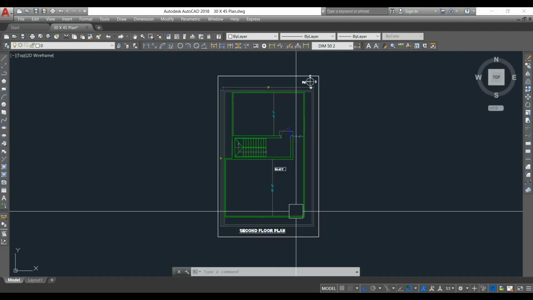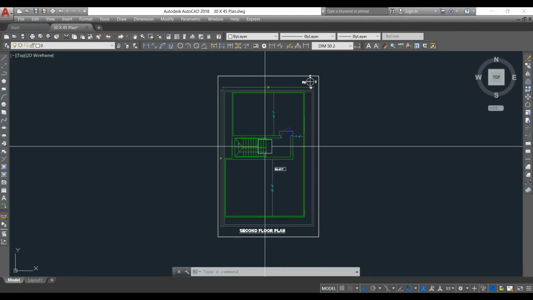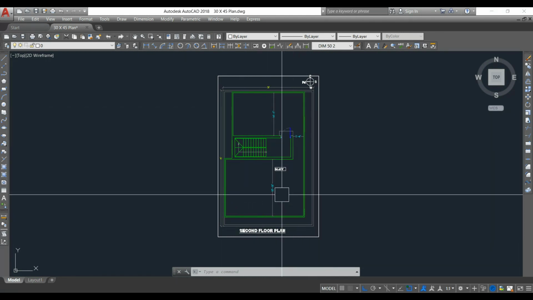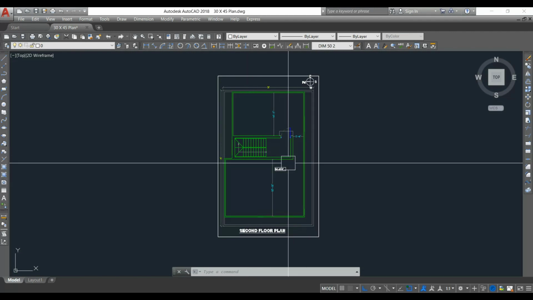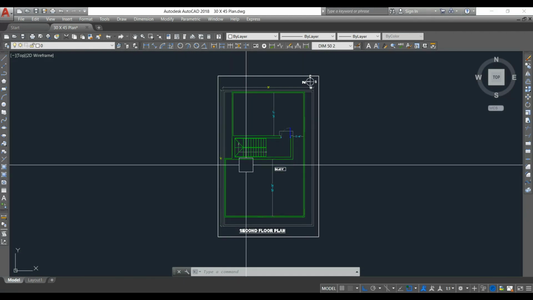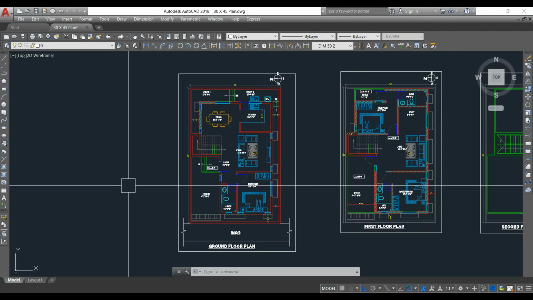Next, coming to the terrace floor plan, that is the second floor plan. It is an open terrace. There is nothing on this terrace floor, only the staircase headroom will come on this terrace floor. Next, let's look into the ventilation.